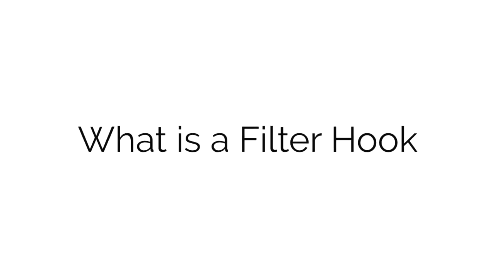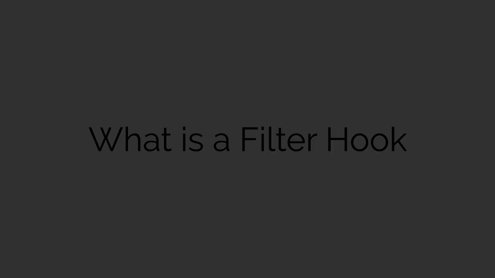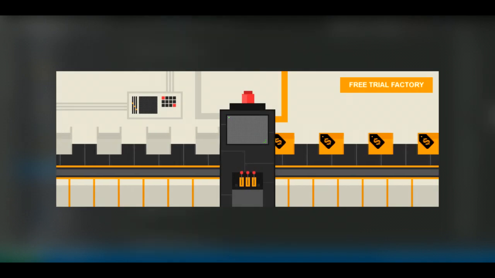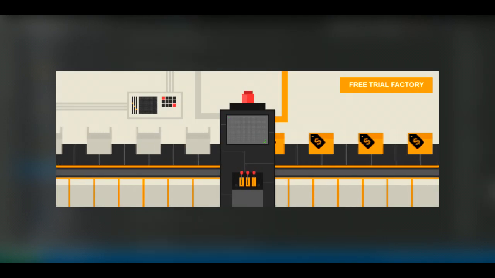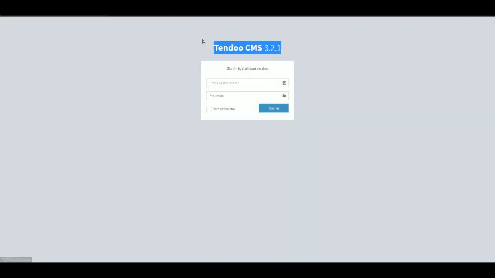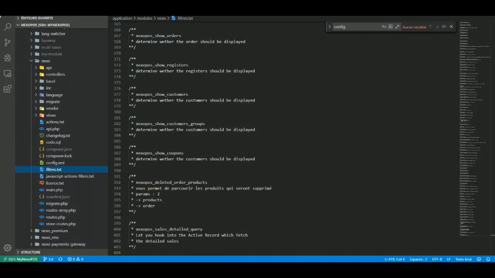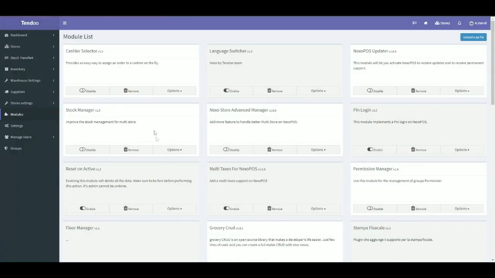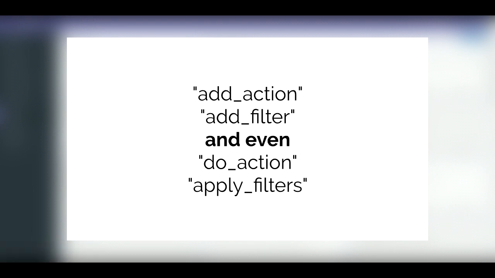What is the filter hook? The filter lets you mutate a value, change the output. For instance, you would like to change the brand of NexoPOS available on the login page, so your filter can then mutate this value to have any other different value. Usually you can explore the code and search for a hook by using the words add_actions and add_filters. So you should do that in the directory that you want to customize.